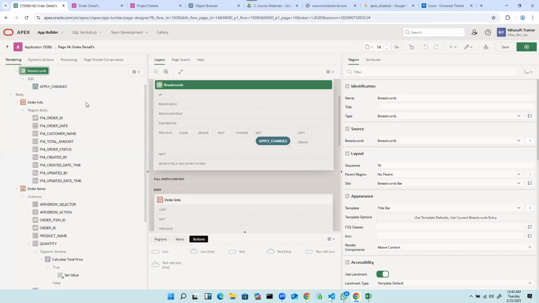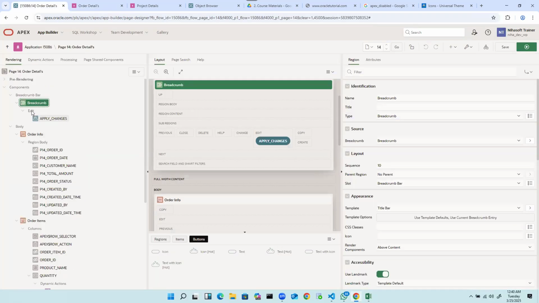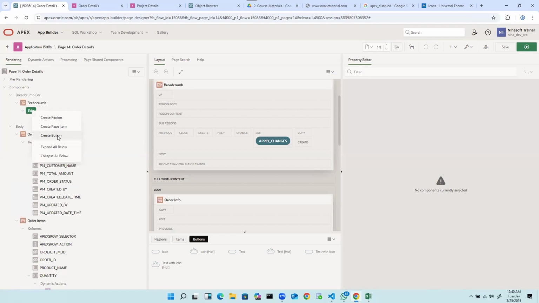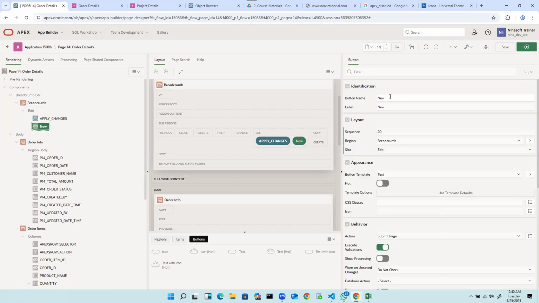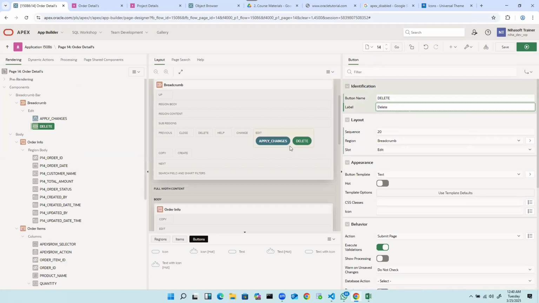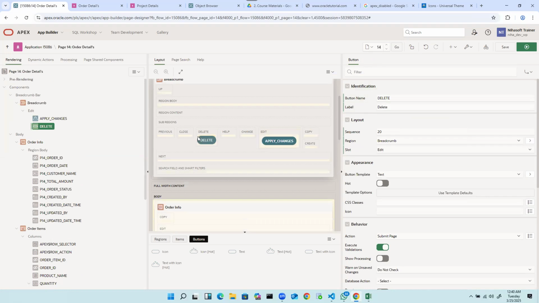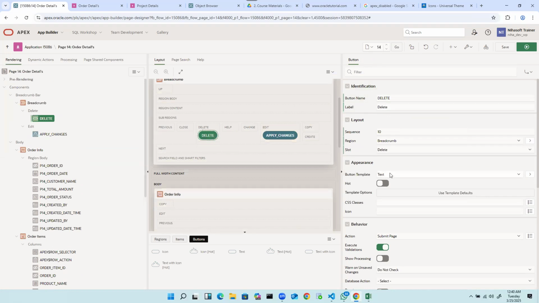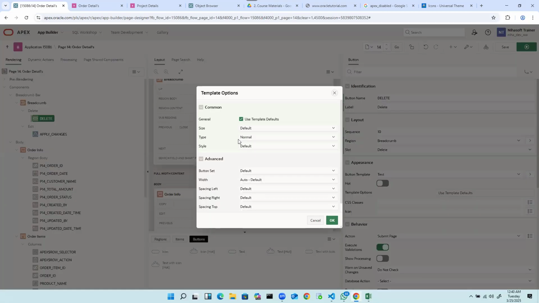So go here and add one more button. So this is delete. So I place this under the delete slot. I want it to be displayed in red color, so I choose the type as danger.